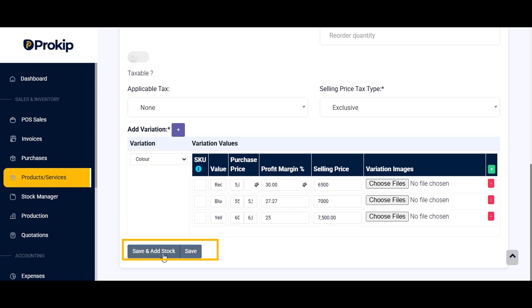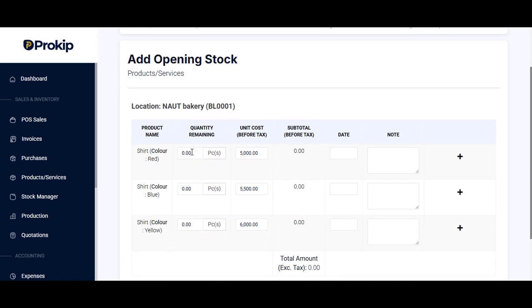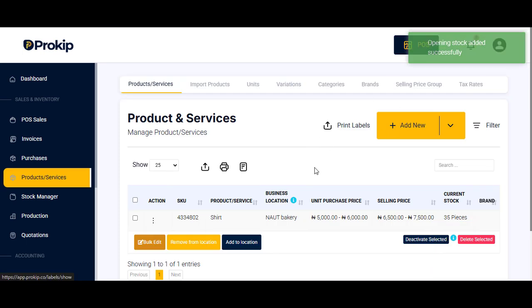This is where I will enter in the quantity for each variable product, right? So over here, I'll scroll down and enter in the quantity remaining. So for my red, I'll assume what I have left is 10. And for my blue, I'll set it to 5. And my yellow, I'm going to set it to 20. Now with this, I can click on the save button to finalize. So my product has been added successfully.